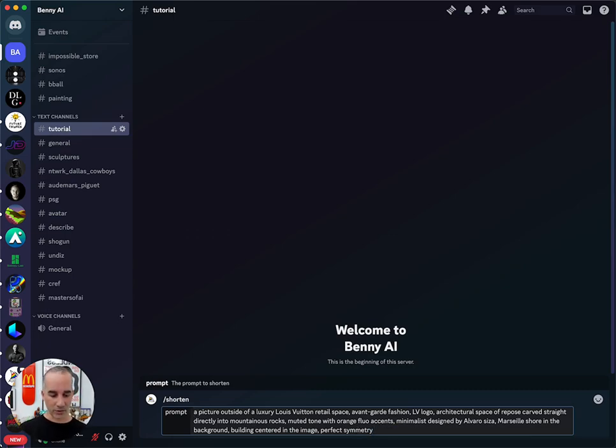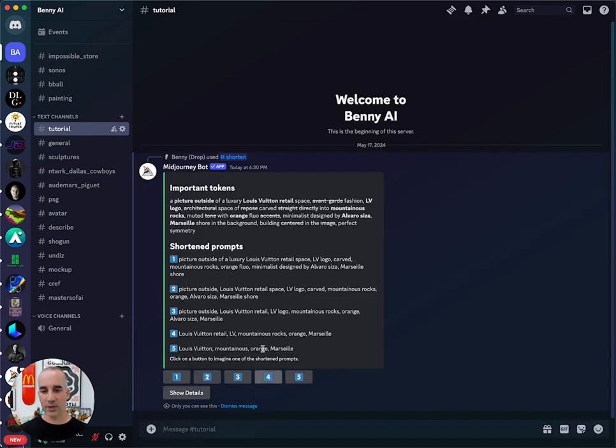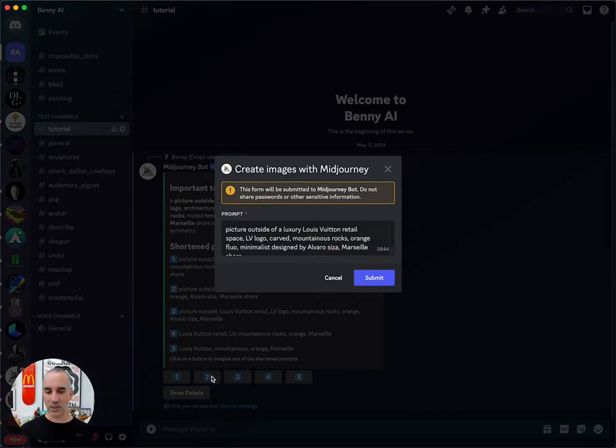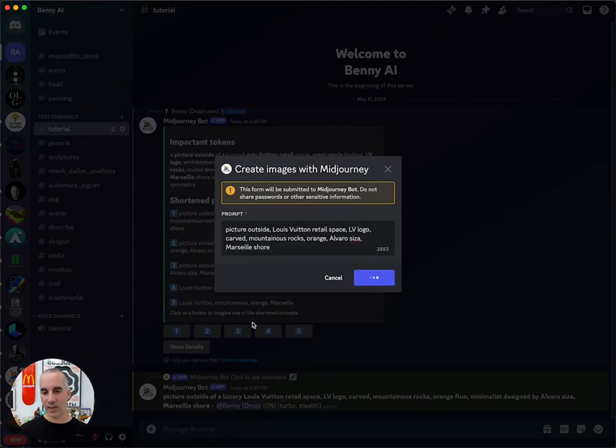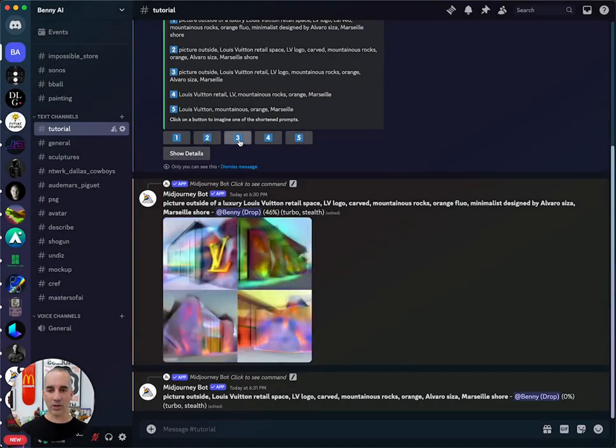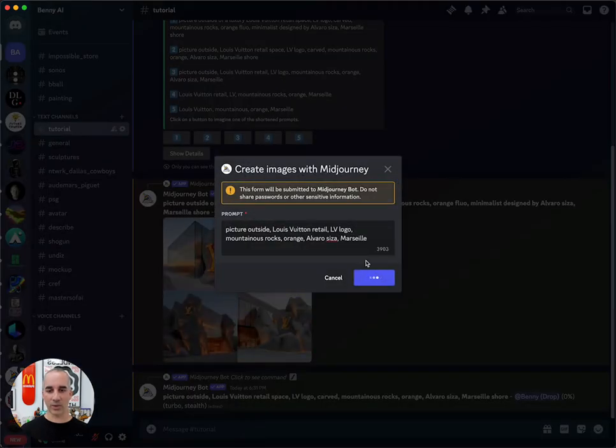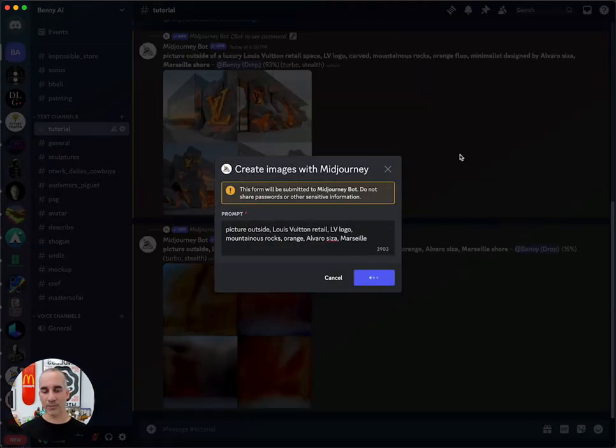If you use this function and you press enter, Midjourney will remove the things that are not the most important and keep everything that is important as a token within the prompt. And here you get multiple versions of it. The good thing is you can easily run this shortened version of the prompt, and again it's to help you understand what is the most important when it's about prompting.